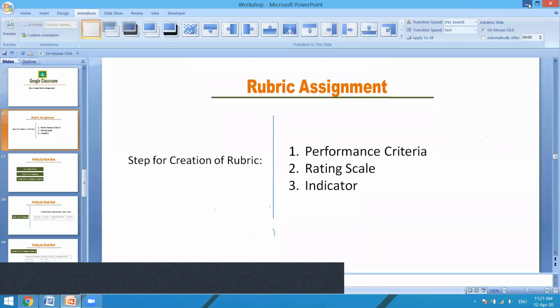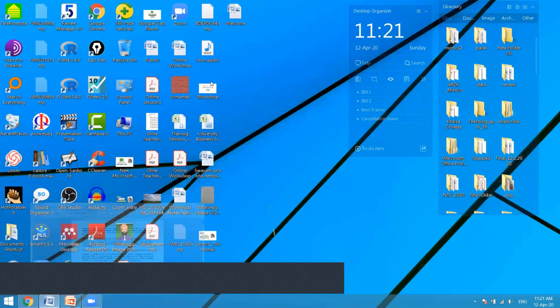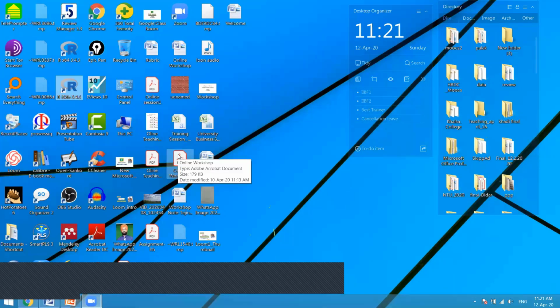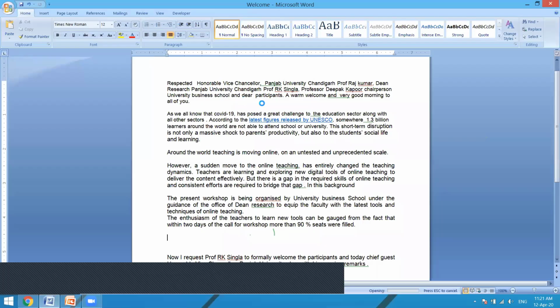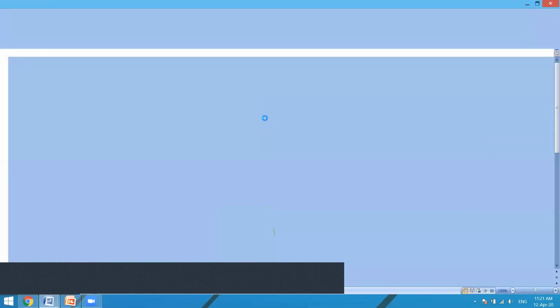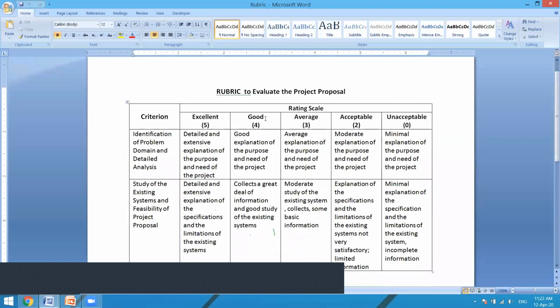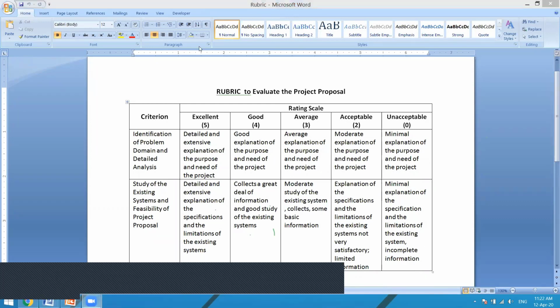Let me show you one example of a rubric here. Then it will be more clear. So you have to let it get loaded. Yes, you have to create this type of matrix for your assignment. Let me just show you something.